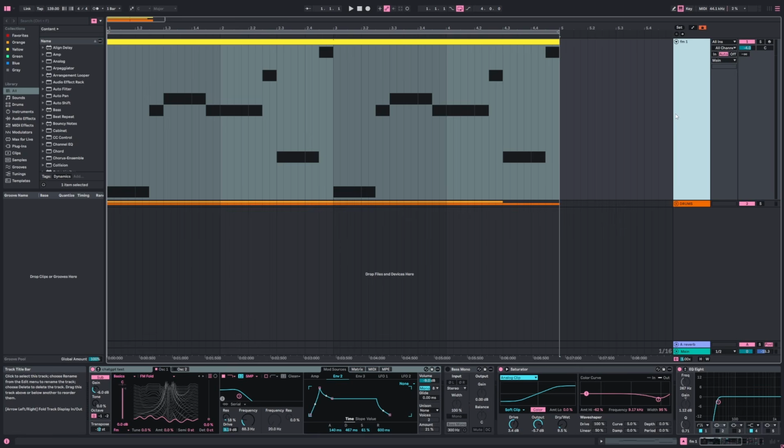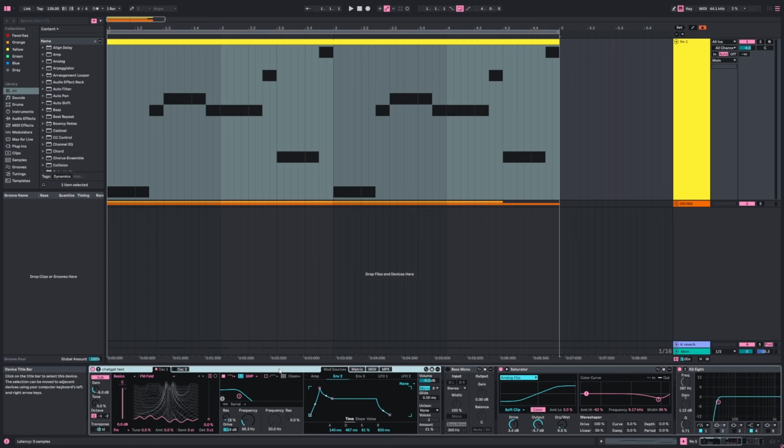Hey everyone, welcome back. In this sound design session, we're going to create a rich FM bass patch in Wavetable.